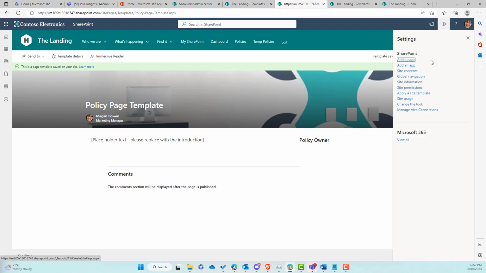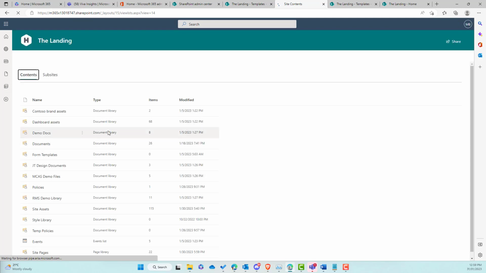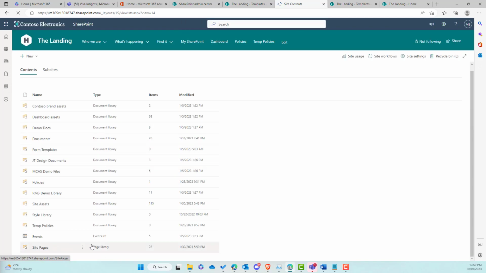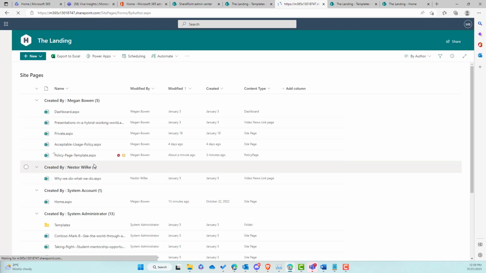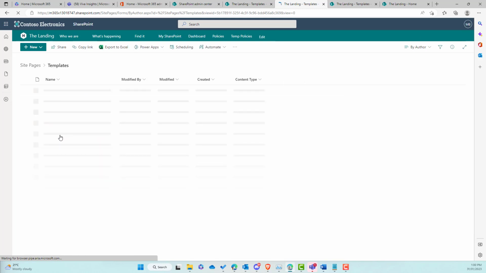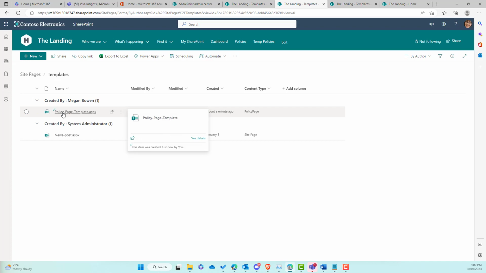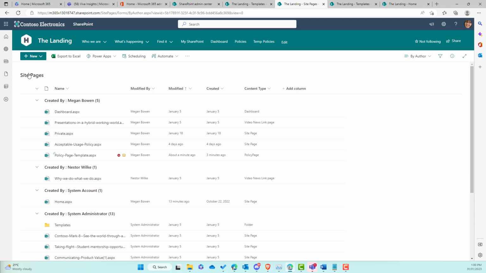What I'm going to do is, again, go back and have a look in the site templates library here, and let's have a look at what just happened. So if I jump back into site pages, and then down here we can go to templates, and inside page templates, we've now got a page template that says policy page template. So we're now set up, ready to go. Now, how do we then go and create a policy page based on that template?